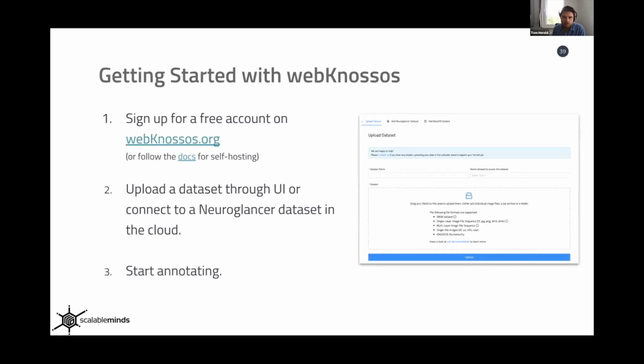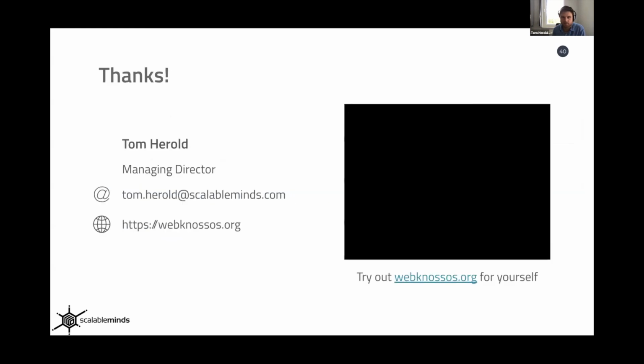As mentioned earlier, you can get started with webKnossos if you want to try it out on webknossos.org. That gives you an opportunity to upload your own data sets or bring it in from a Neuroglancer link and so on, and in the future also from SAR. And there's also the opportunity to host it yourself if you already have a large repository of data sets, and it makes more sense to have it on premise.